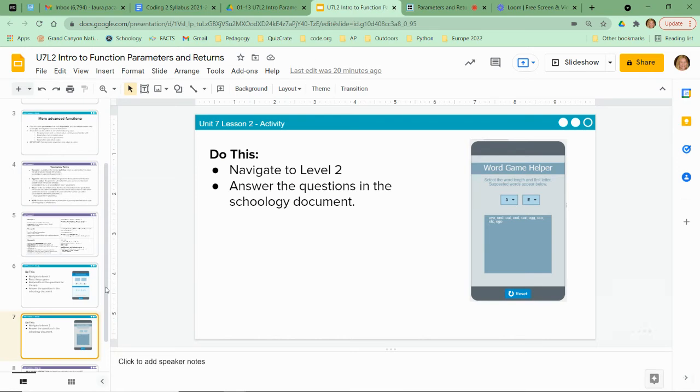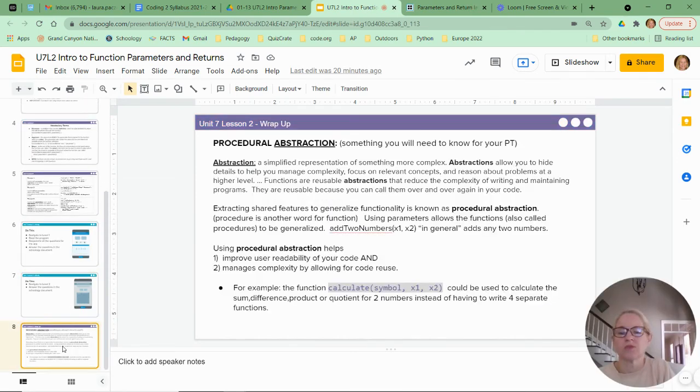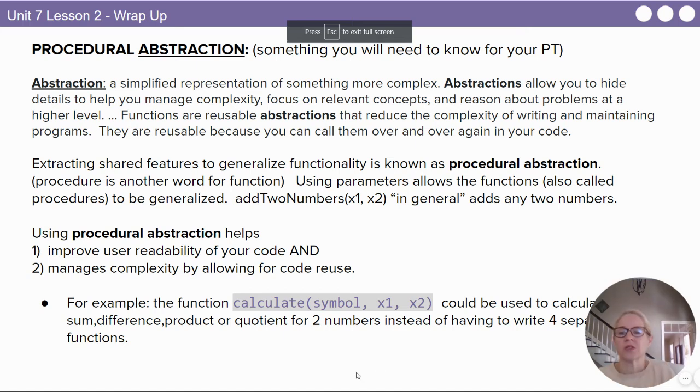Okay, so I'm just going to wrap this up. Procedural abstraction is something you're going to need to know for your PT, which we're going to be starting in just a few weeks. You're going to have questions on the PT that you'll need to submit. You're going to need to submit answers to some questions.